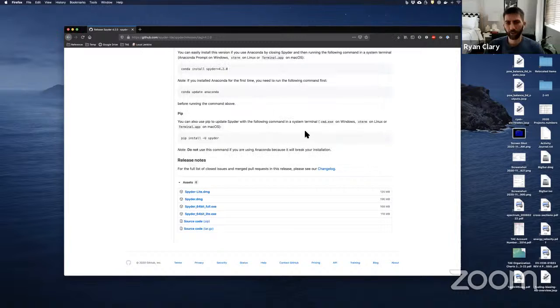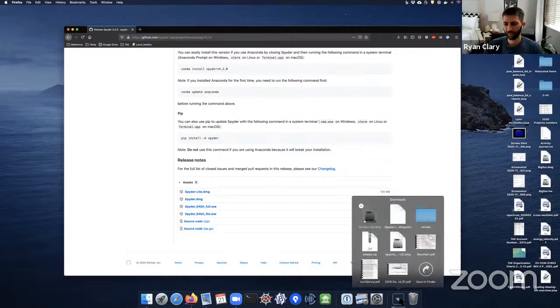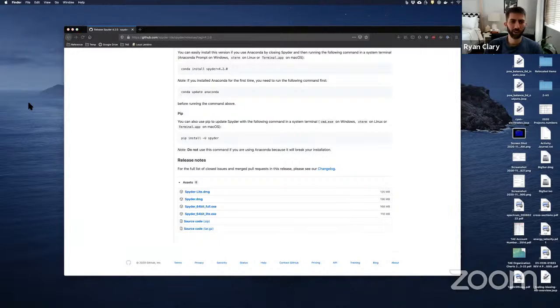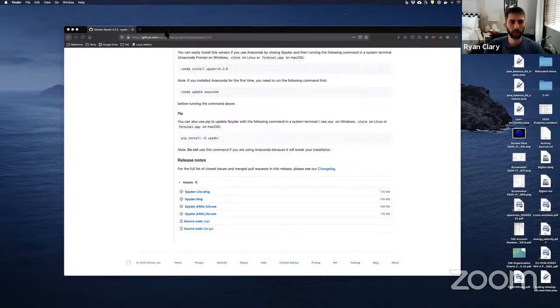For Mac, there's not really an installer per se. The application's already built, and when it's downloaded, I actually don't have a DMG file already downloaded, so that'll take a little while. But anyway, you just open the DMG file and drop Spyder into your Applications folder, and you're good to go. Open it up just like any other macOS application.